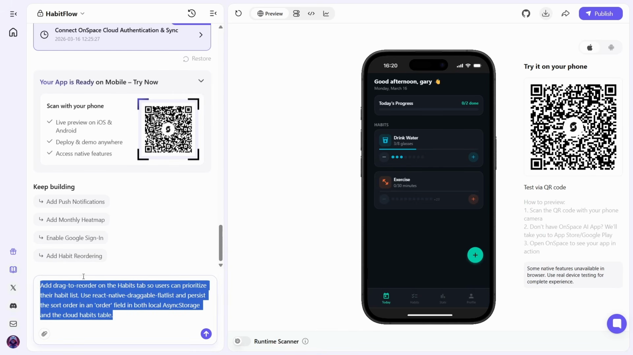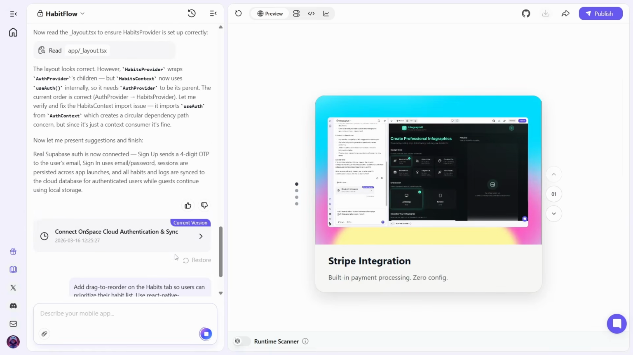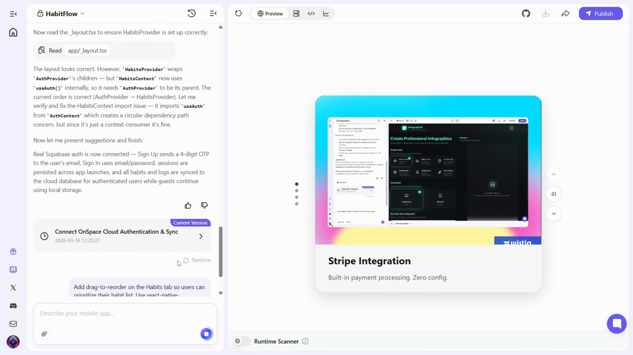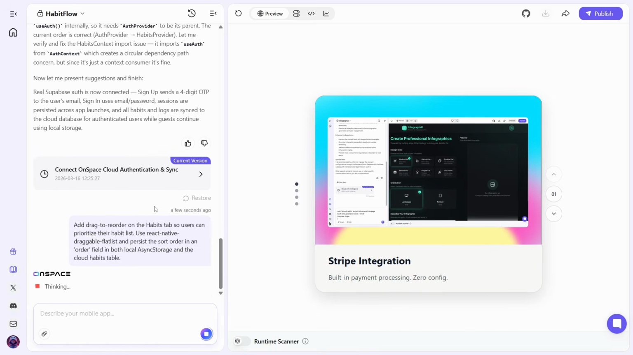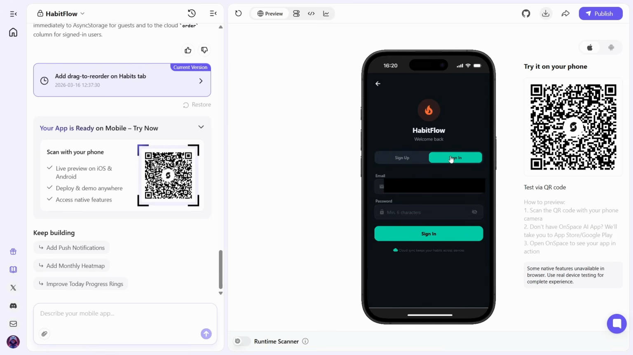So I've got drinking water here and then exercise. What happens if I want exercise on the top and drinking water second? I can now add that to this app. So again, this iterative process where you can say, do this, fiddle that, add that bit of extra functionality, and the app grows.